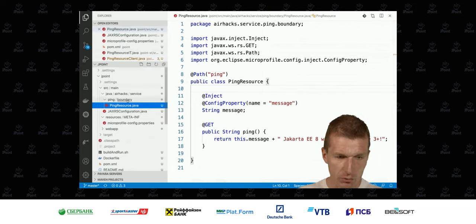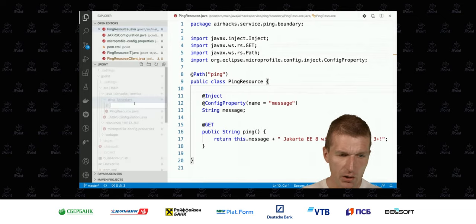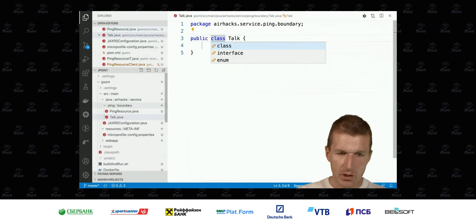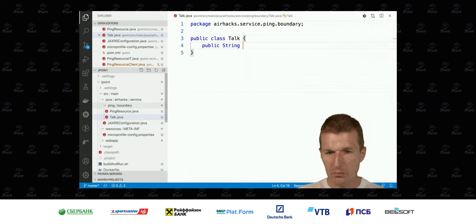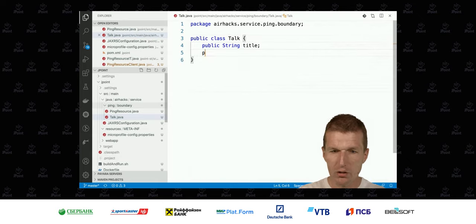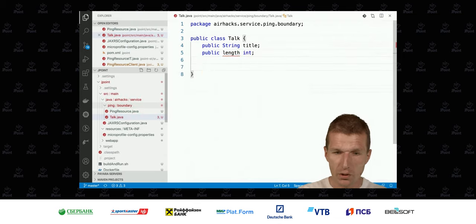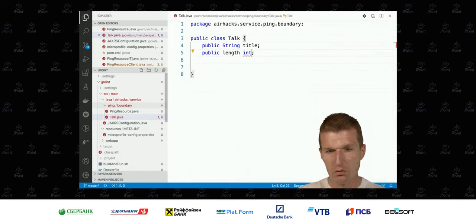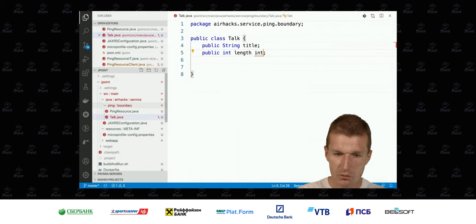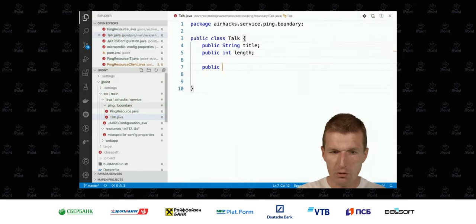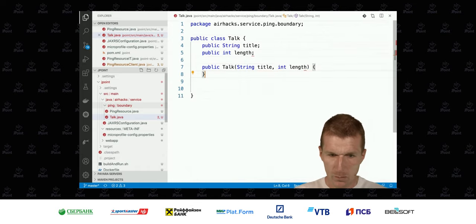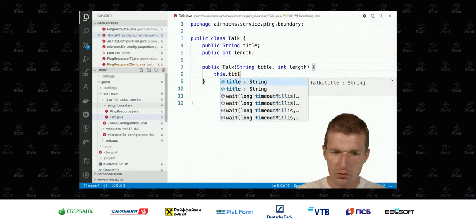What we actually could do here, I could create a new object, call it, let's say, Talk, and just add some title and, let's say, length. This is an interesting language I wrote now, it should be like this. And then a public Talk convenience constructor, this is a String title and int length. And just use it like this.